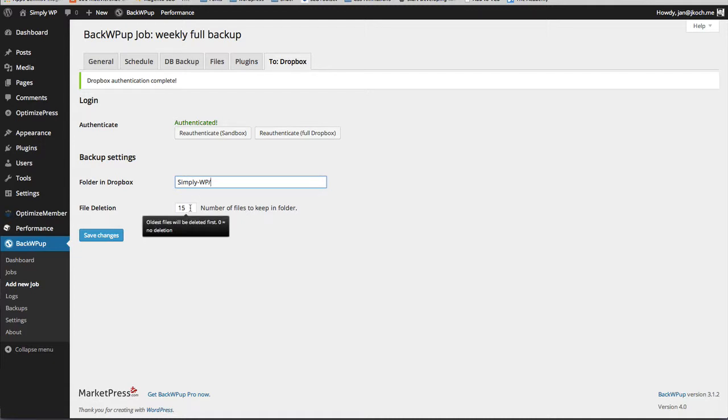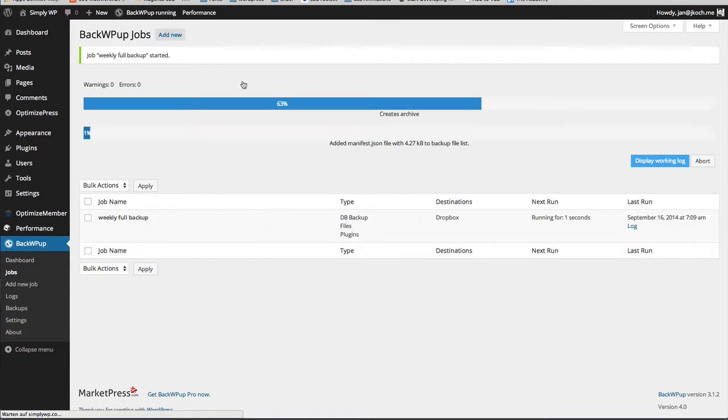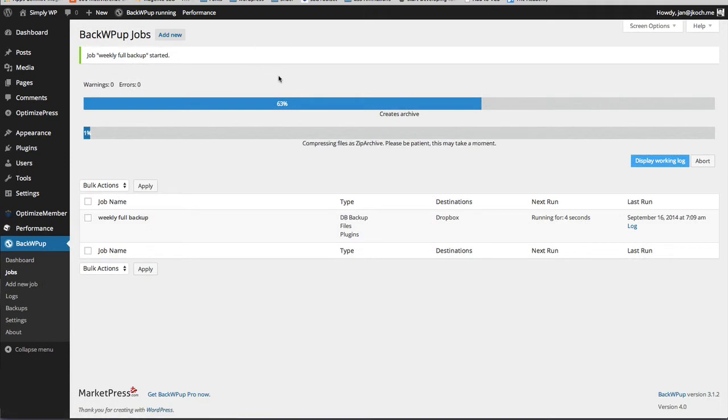And here you can say how many files you want to have in your Dropbox, meaning how many backups you want to save before they get deleted. I normally do just 5 backups so that I can have 5 weeks of backups in my Dropbox, and the 6th week, the oldest version is getting deleted. So now we can just save the changes and then we can run the job. And this might take a time depending on the size of your website. So I'll be back in a minute when the backup is done.